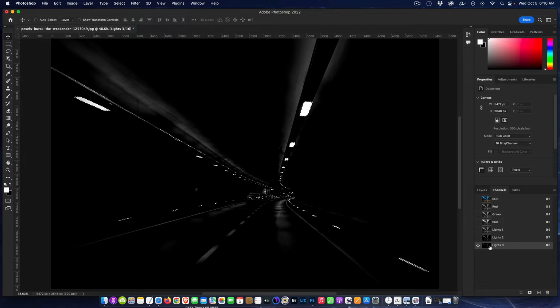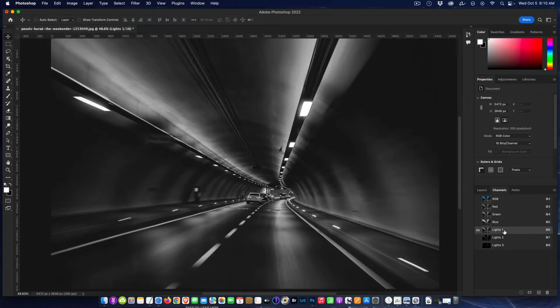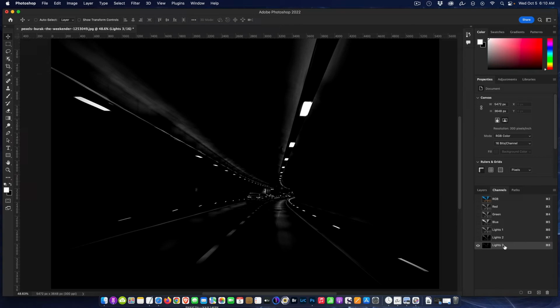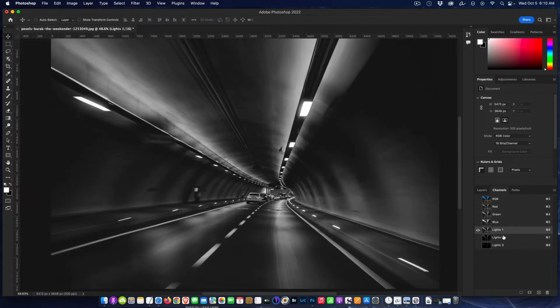Okay. All right. So deselect. Now I'm going to show you again. Now we have lights 1, which is going to affect all the white areas. Lights 2 is a more refined, more precise selection. And then lights 3 is even more precise. This is how we can really add interest, and when we're editing our photos, we can have ultimate control. And it's unbelievable what you can do with this.